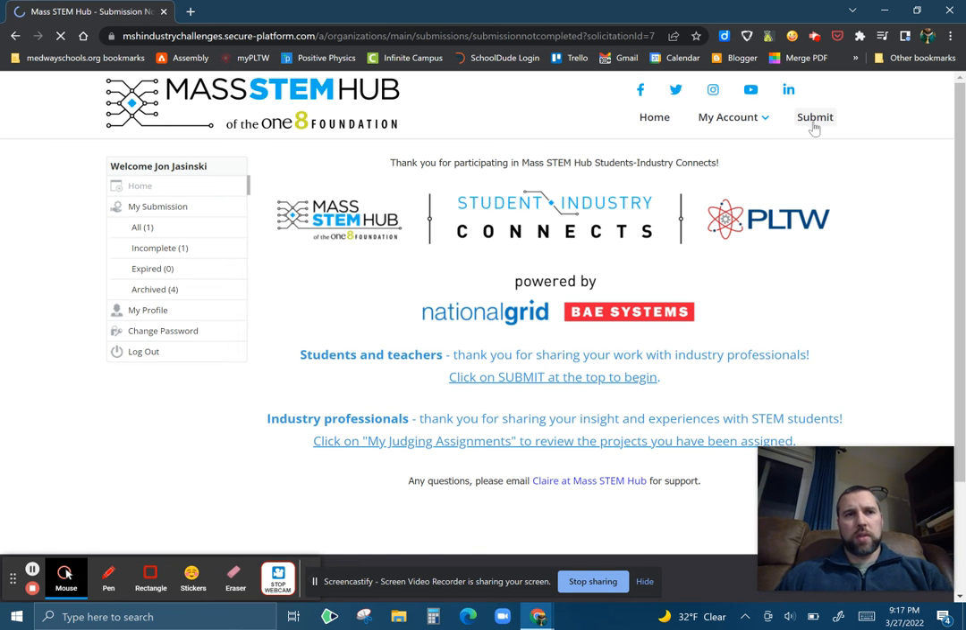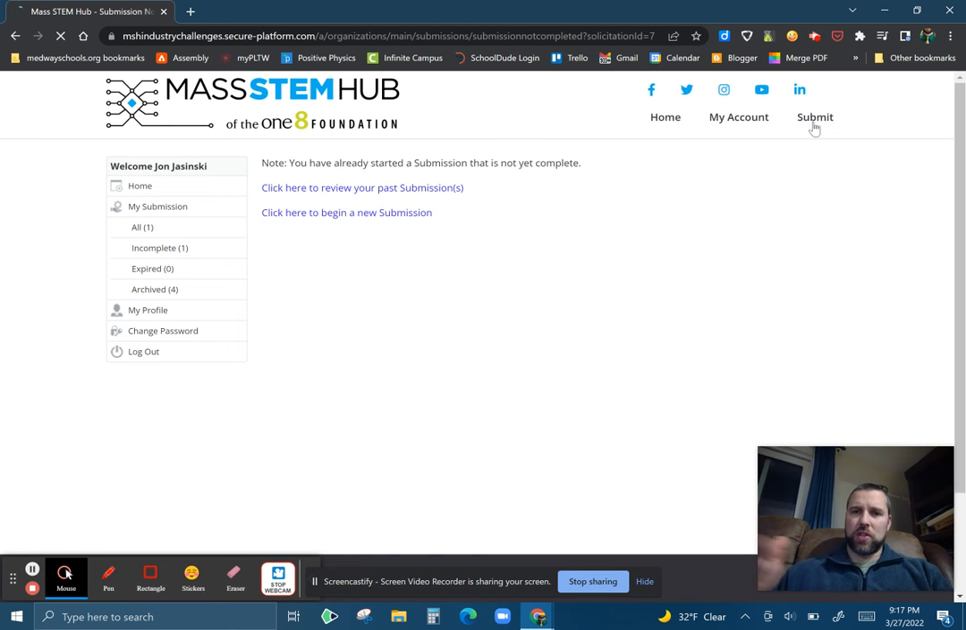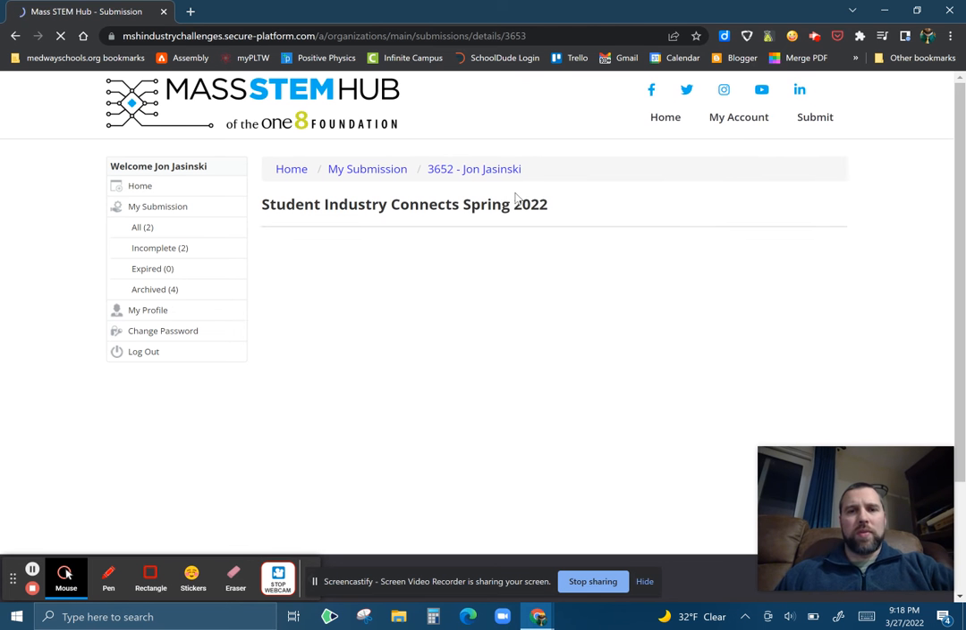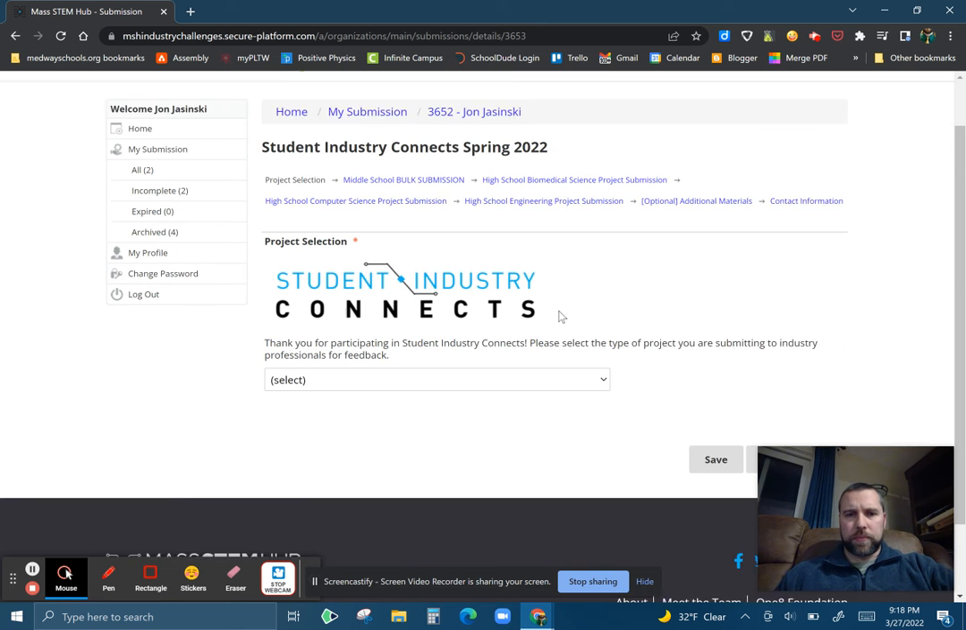And that's going to bring us to another page, and there's going to be several pages we're going to walk through what we're doing here. So I've already started a submission that's not yet complete. That's because I test drove this once before. Click here to begin a new submission. Although I've got to say, the first time I went to this, it went right to that new submission and it skipped this page. So if you've done it before, it might do this again.